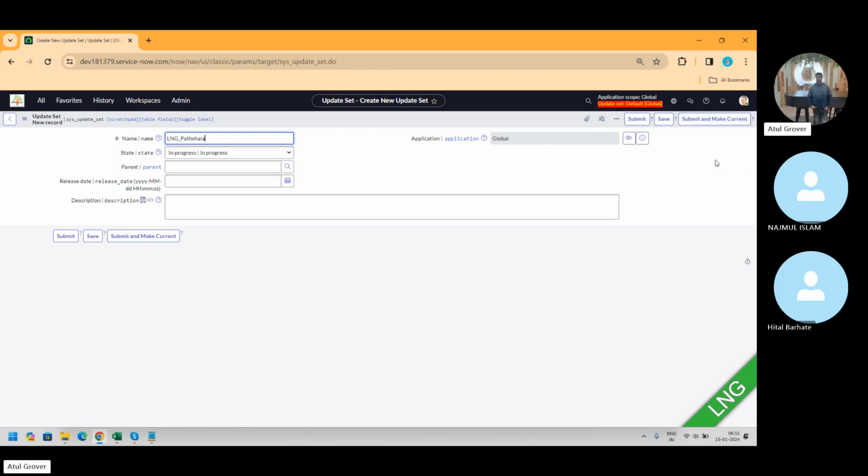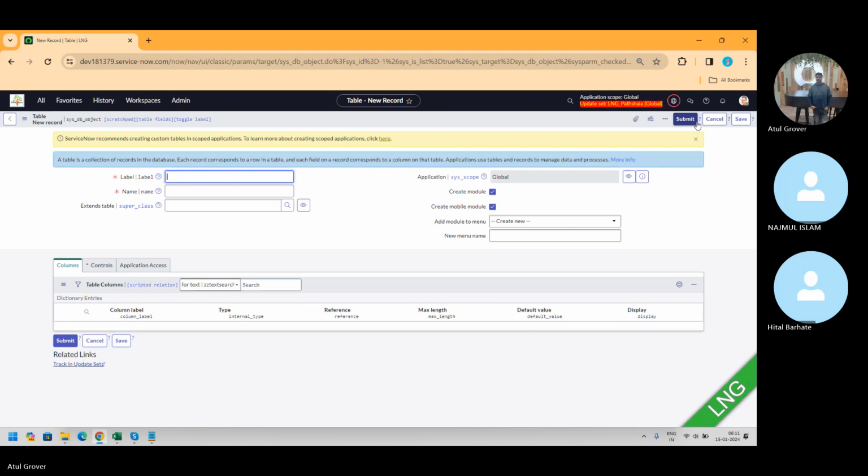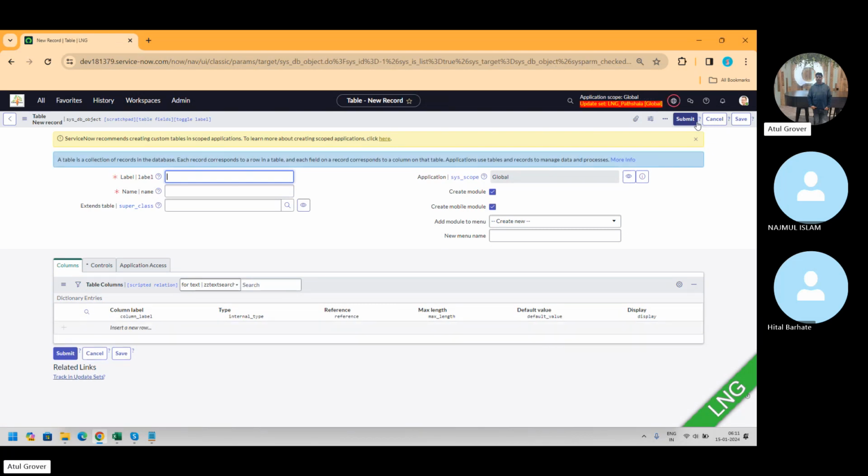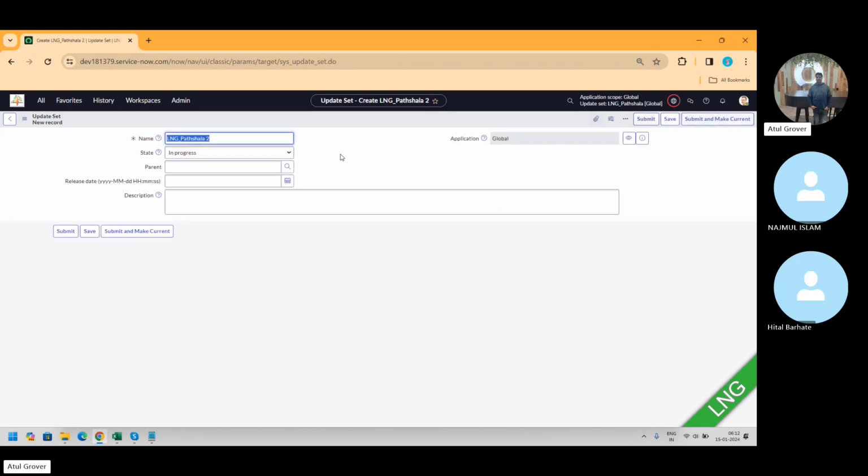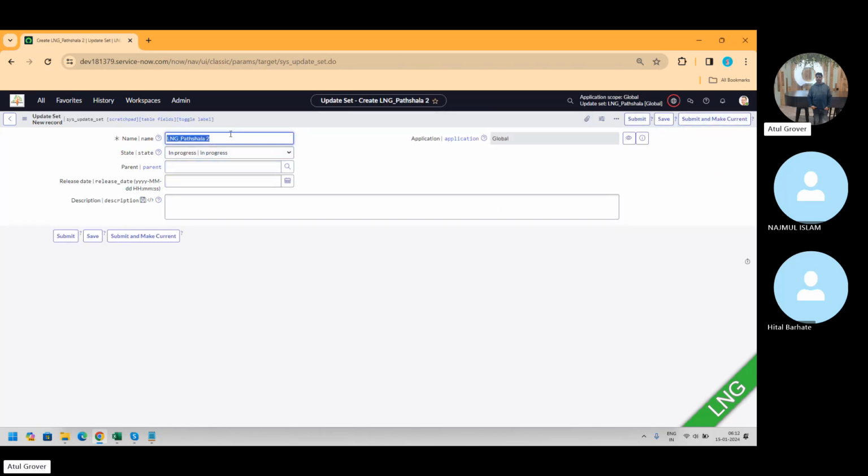Okay. Nothing else you have to do. Click on submit and make current. Okay. Submit and make current. And now you can see that my update set LNG Pathshala is coming. And what you have to do? You have to go there, click on this, click on plus. You have to create your own Hetal underscore batch 14, Hema underscore batch 14, Nazam underscore batch 14. And in the parent, you have to put LNG underscore Pathshala.